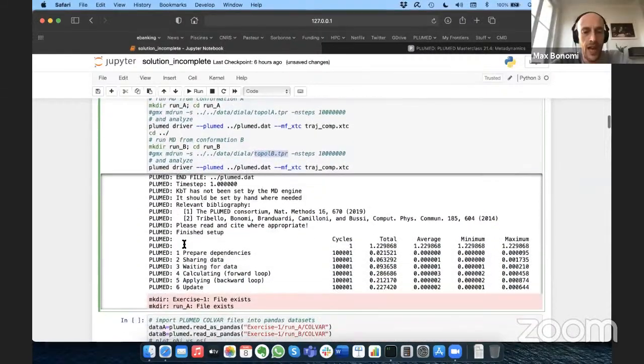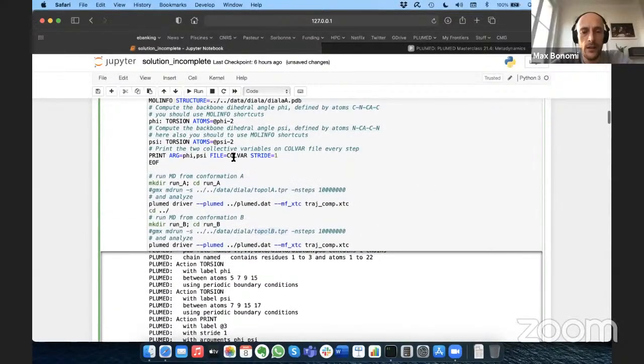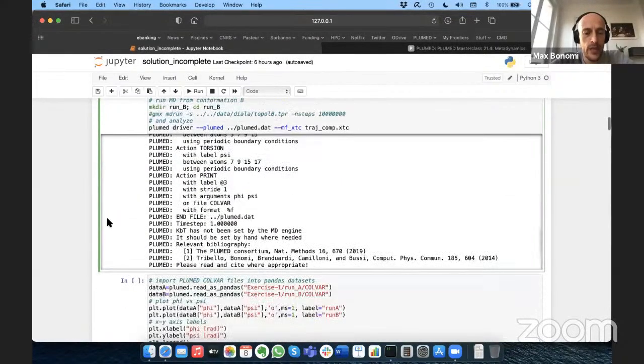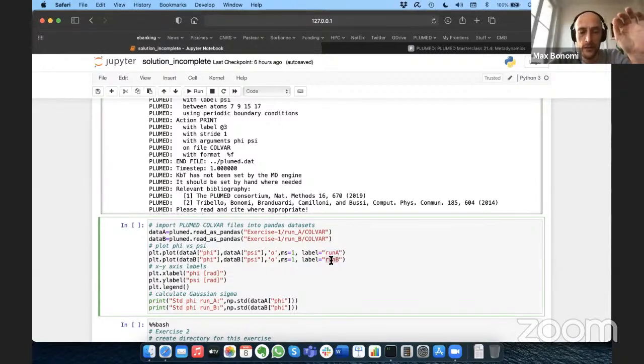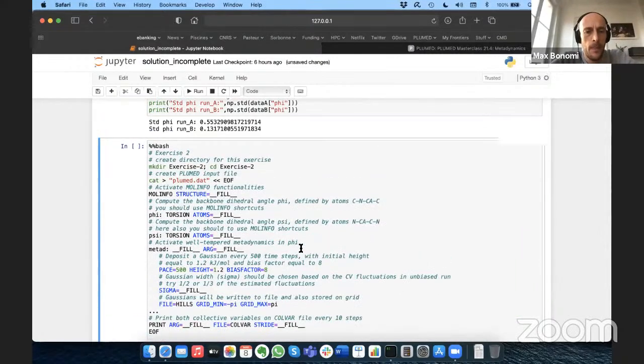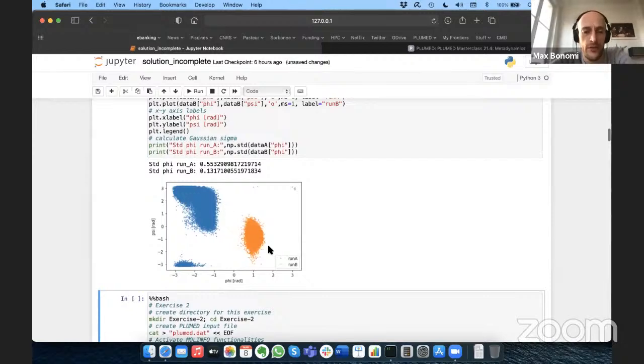Okay, now we should have an output which is called colvar file in the two directories, run A and run B. What we want to do, if I remember correctly the exercise, we want to plot the extent of phi psi exploration in the two runs. So I can create a plot in which I visualize just the points in the phi psi space for run A and from run B. And then there is, let's start with this. Okay, so I color them differently. This is blue run A and orange run B.